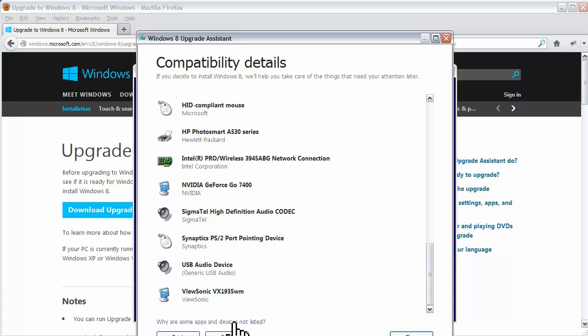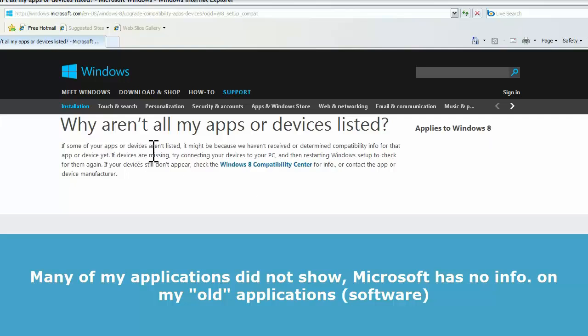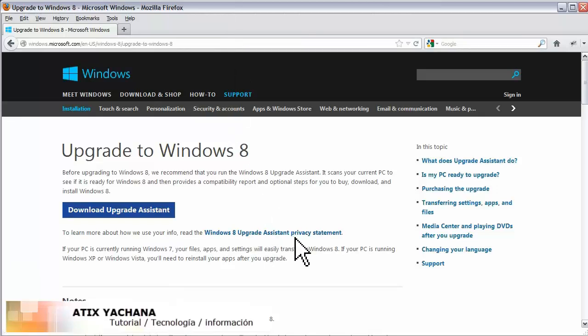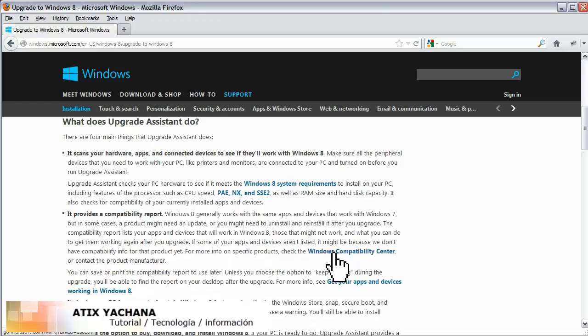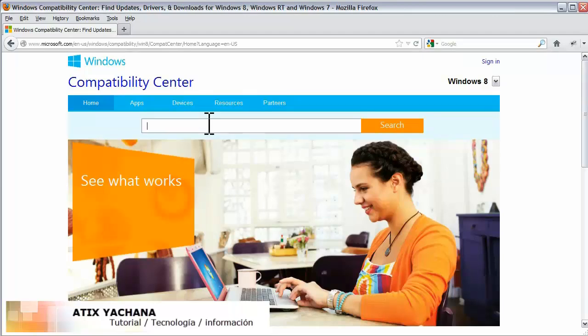And why are some applications and devices not listed? Let's see. It's going to take us to a website, and it's going to tell us why. Some not listed might be because they don't know the compatibility info on this application yet. So if you don't see your application, you can go to the same website where we downloaded the assistant, scroll down and find the Windows Compatibility Center. Right here, you can input the name of the software you're trying to find, to see if it's compatible or not.